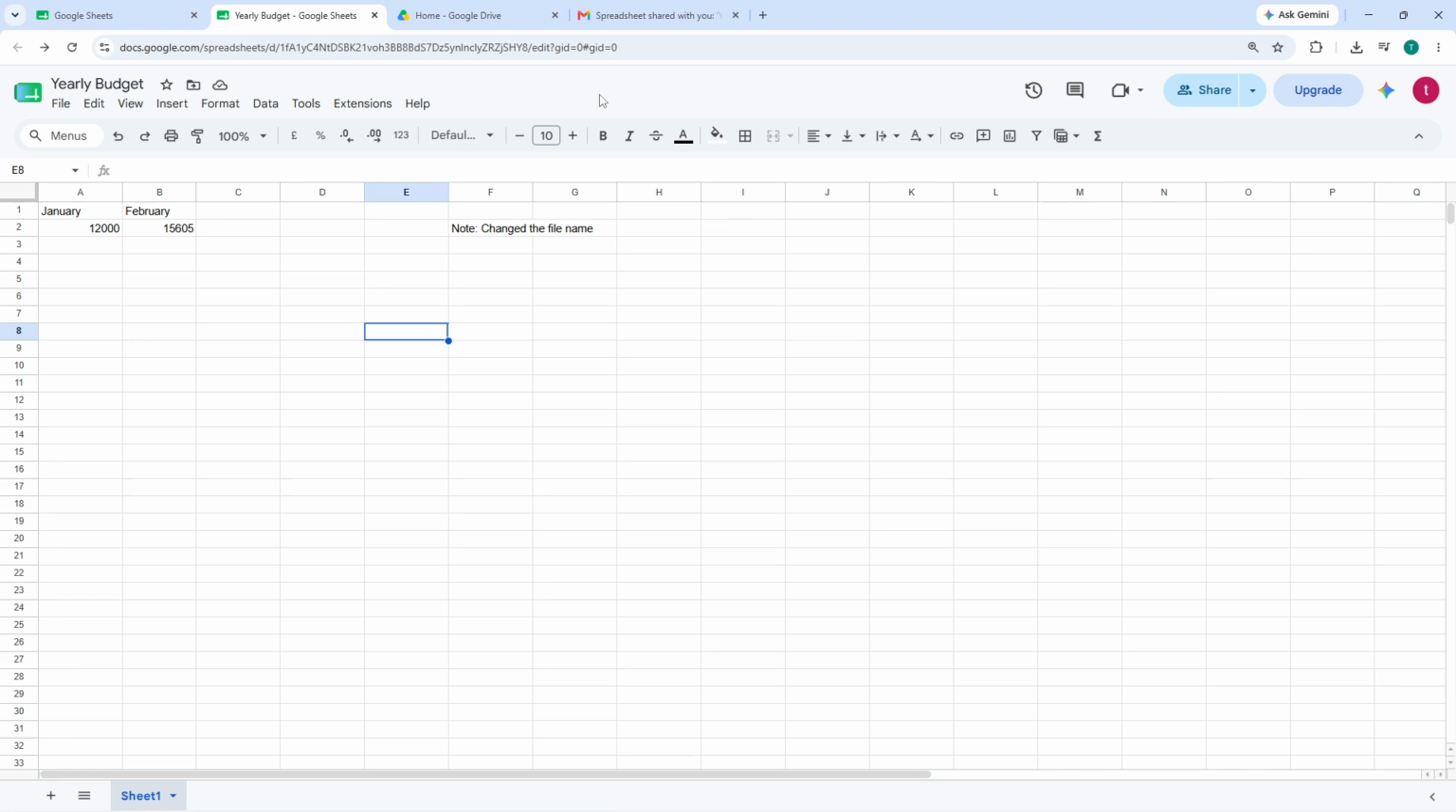Also, consider setting expiry dates for shared links if you are on a work or school Google account, so access automatically ends after a deadline.